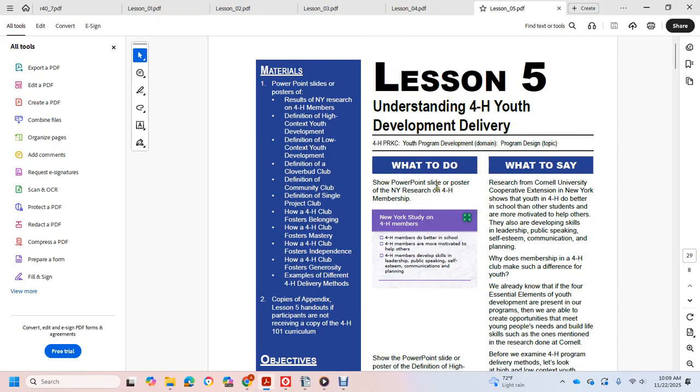What to do: show the PowerPoint slide of the New York research on 4-H membership, research of the Cornell University Cooperative Extension of New York. It shows that youth in 4-H, compared with other students, are more motivated to help others, but they also develop skills such as leadership, public speaking, self-esteem, communication, and planning. Why does being a member of a 4-H Club make the difference with youth?